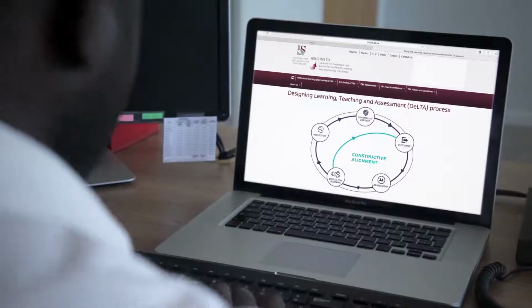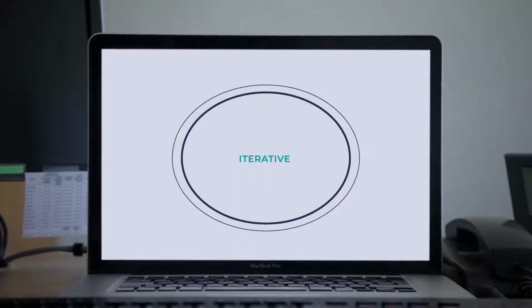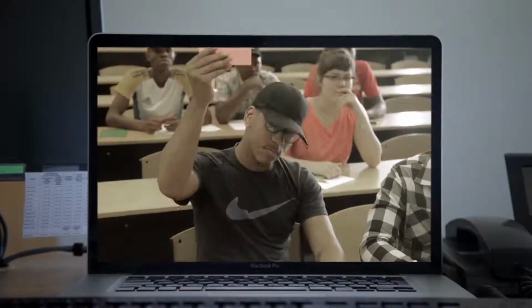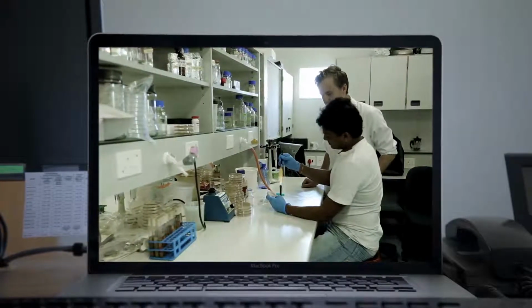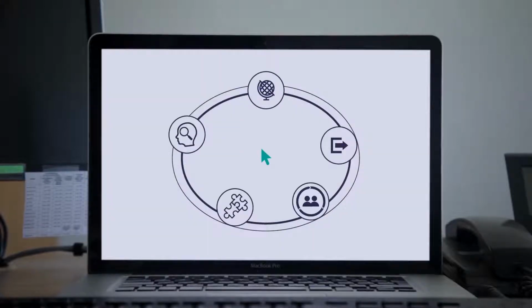To navigate this dynamic context, this resource offers you an organizing framework for designing learning, teaching, and assessment. The Delta framework represents the cyclical and iterative process of designing interactive learning activities, innovative teaching approaches, and wide-ranging assessment opportunities. These clickable icons, placed throughout the framework, will take you to other helpful resources. The Delta framework is divided into 5 iterative phases.